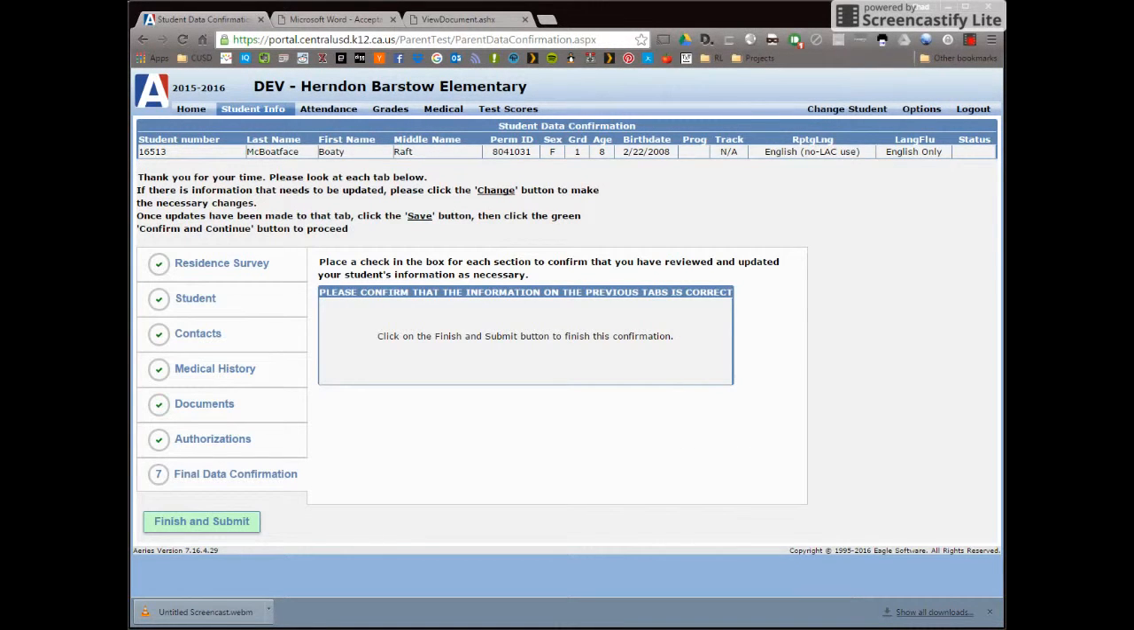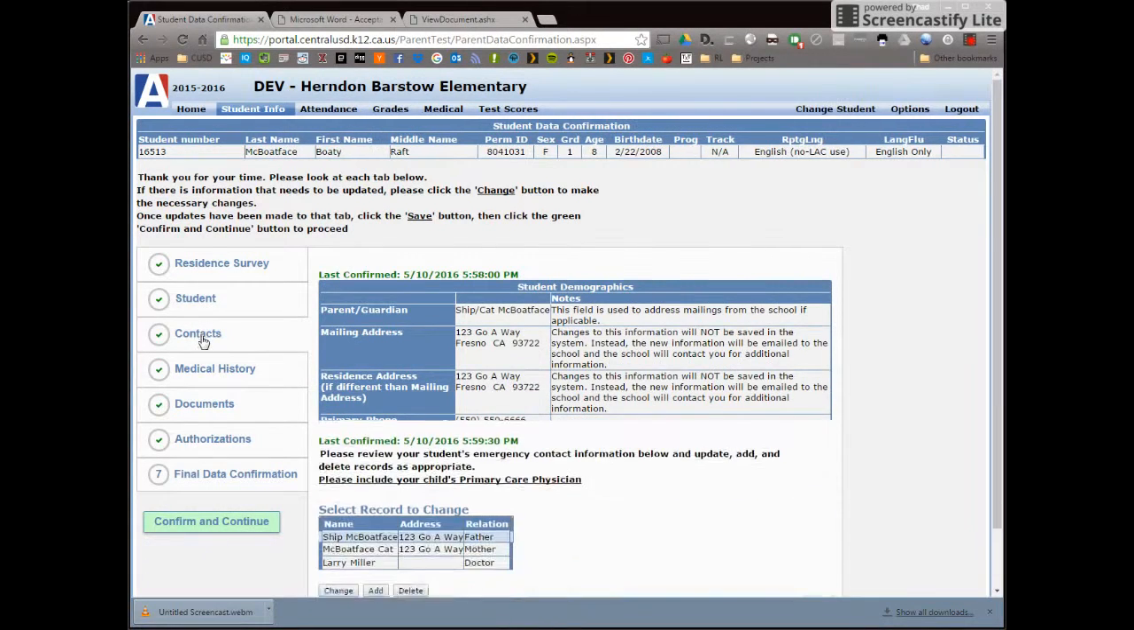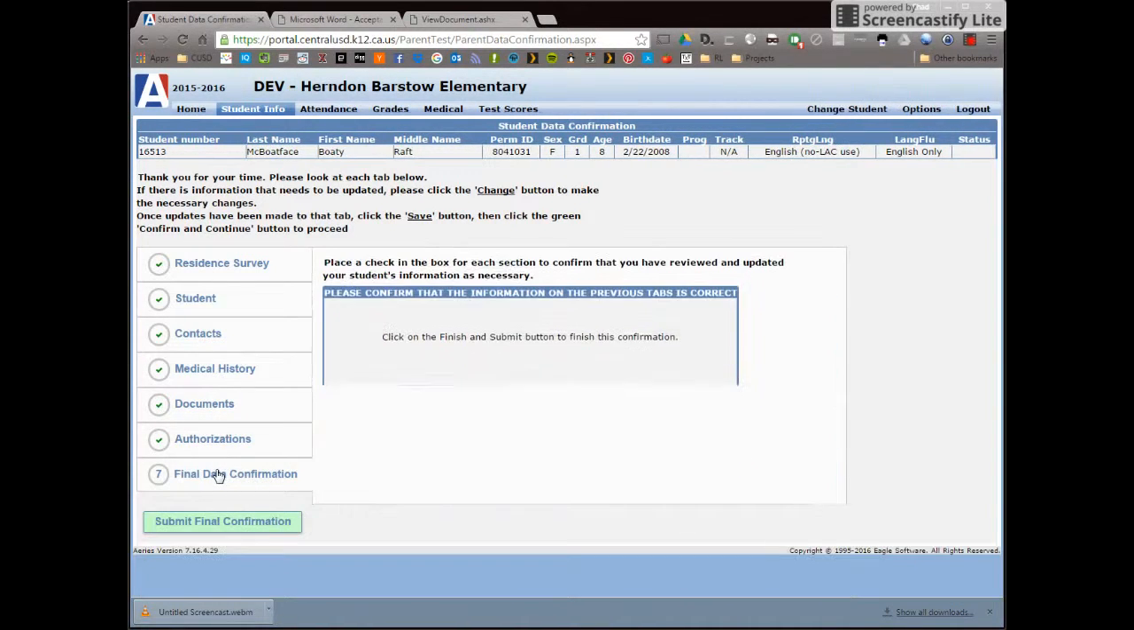And now we're at step 7, which is the final data confirmation process. The final data confirmation screen. This step provides you with the opportunity to go back and review any of your previous items to make any changes you need. Once you're sure that the information is correct, go ahead and return to step 7 and click the final submit final confirmation button.